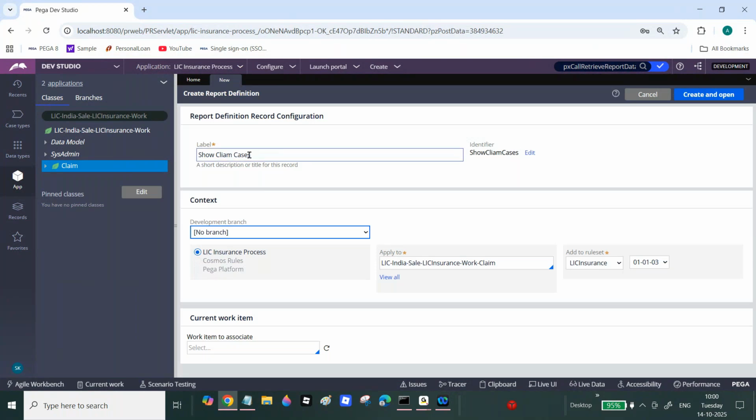Now I'm creating a report definition. Sir, what class are you creating it in, for what application? What class name needs to be provided? Whatever class related information you want to fetch data from, you need to create the report definition in that particular class. If you create a report definition in this particular class, it will fetch your case type, meaning this claim information. If you want to fetch credit card data, you will create a report definition in the credit card class. Click on create and open.